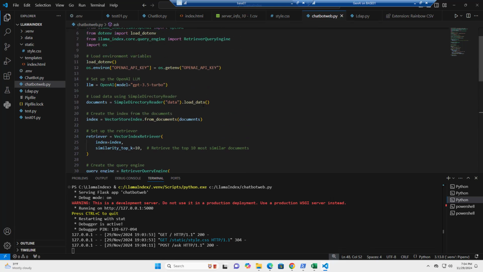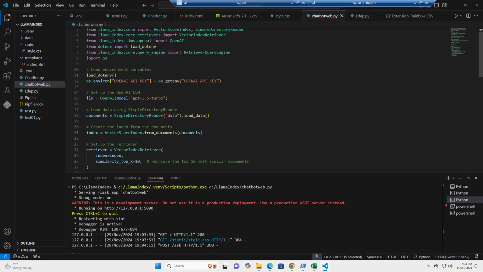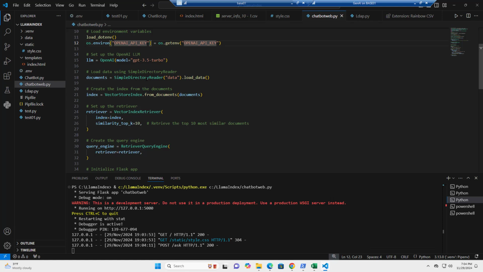Okay, a few more things I want to explain. This code I've already explained in my previous video. I'll quickly go through this. If the code is not working, and you have a squiggly line here under Flask, you need to pip install Flask. And then here I'm loading the environment variable, the OpenAI API key. I'm using the OpenAI model GPT-3.5 turbo, and then the directory reader. I'm reading the data folder here, the CSV files.